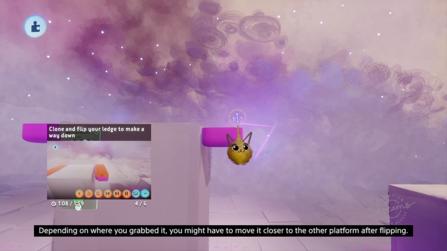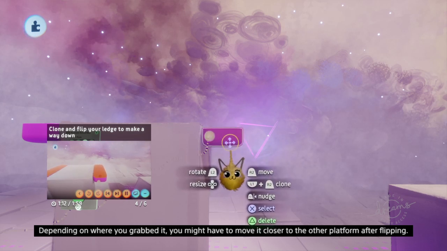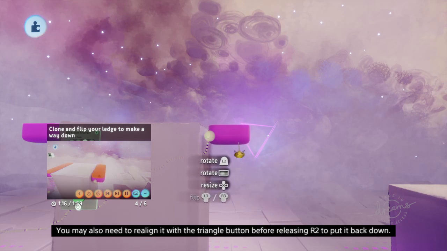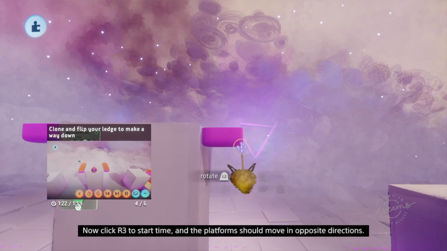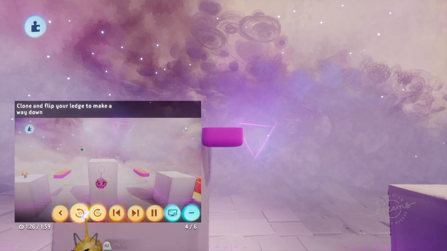Depending on where you grabbed it, you might have to move it closer to the other platform after flipping. You may also need to realign it with triangle before releasing R2 to put it back down. Now click R3 to start time and the platforms should move in opposite directions.